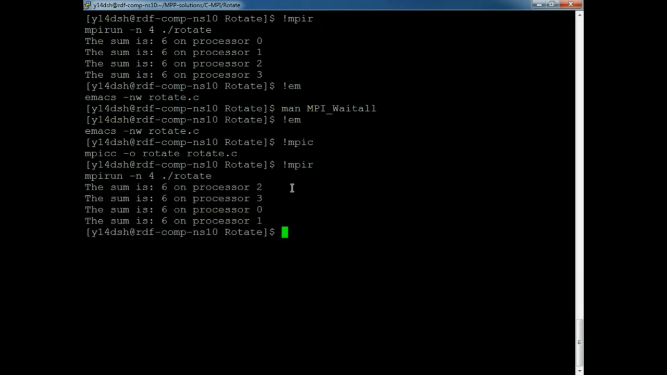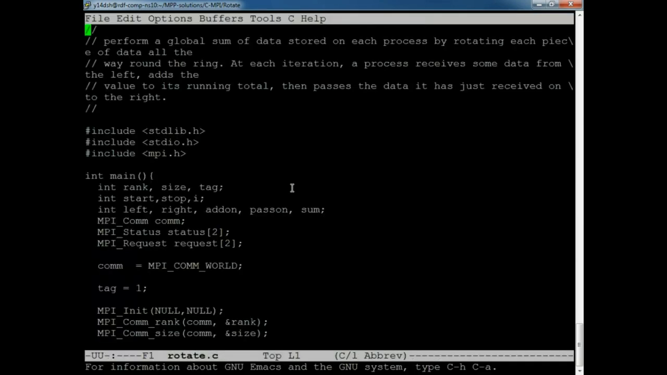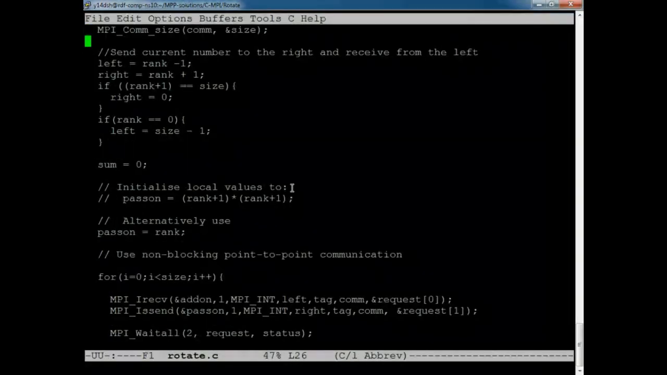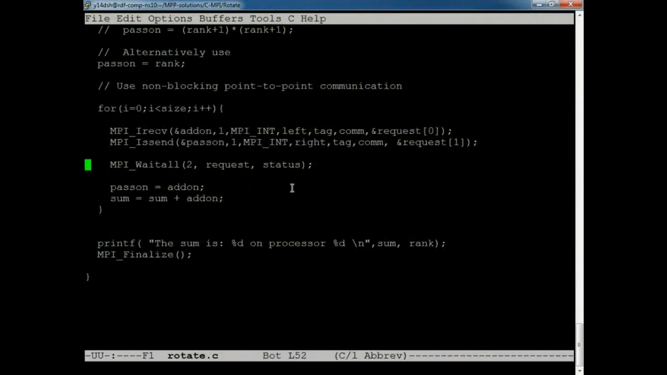So non-blocking communications are actually quite complicated, because you need to be clear in your mind what's going on. It's very important to note that you may be doing a send and a receive, but when you do the wait, you need to be clear: am I waiting on the send to complete or am I waiting on the receive to complete? That's important to know, because that can affect the correctness of your program, saying at what point am I allowed to alter or change the value of a variable.